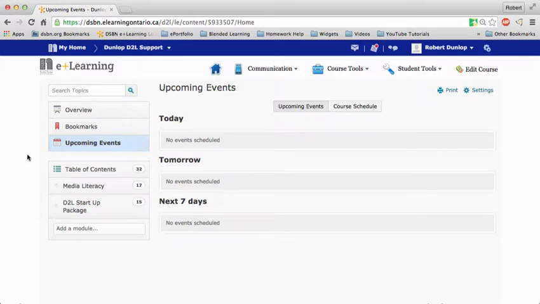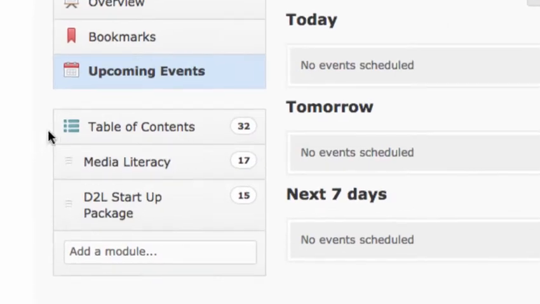looks like this. One of the most important parts of this area is right here under Table of Contents. You'll see that under the Table of Contents we have two modules set up, Media Literacy and D2L Startup Package. In D2L they consider these modules, but they're very much like folders.